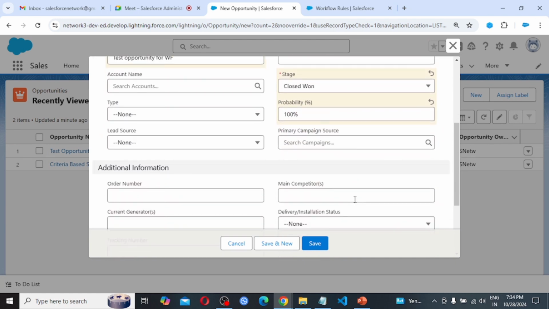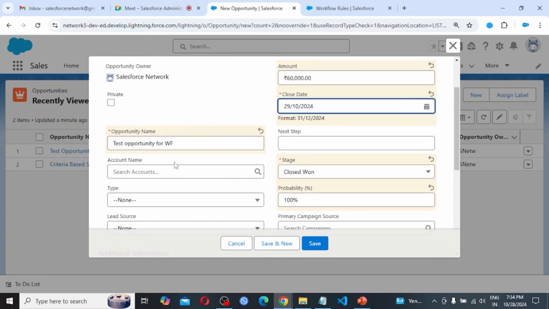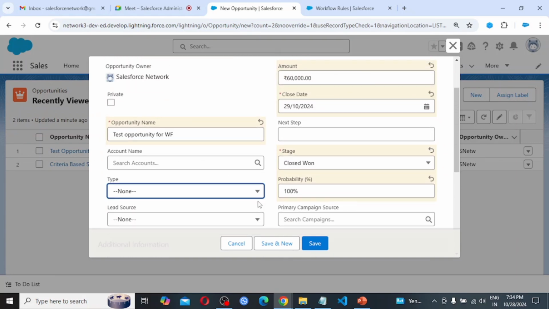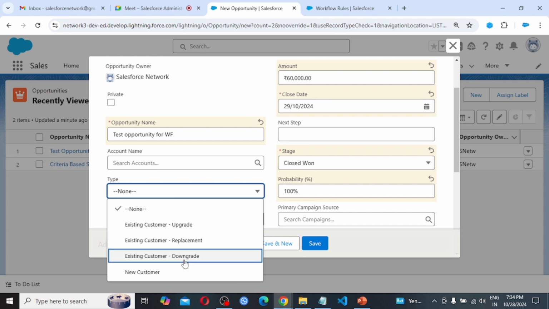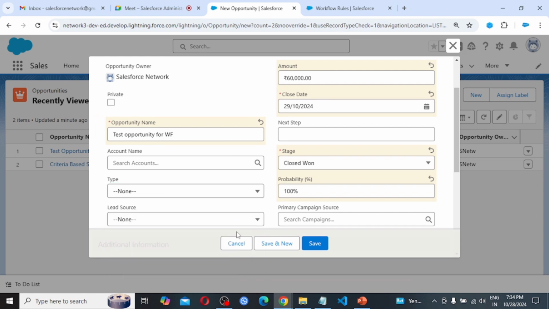So here also we need to see the type. I am not providing the type for this opportunity record, and also just see the type. This is like existing customer upgrade, existing customer replacement, downgrade, and new customer. In the second action what we had made, it is updating this particular record with type new customer if both the criteria is meeting. Also it is going to create a new task. So click save.